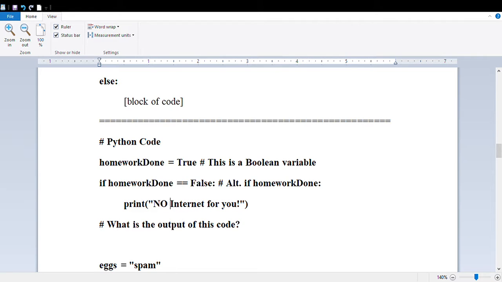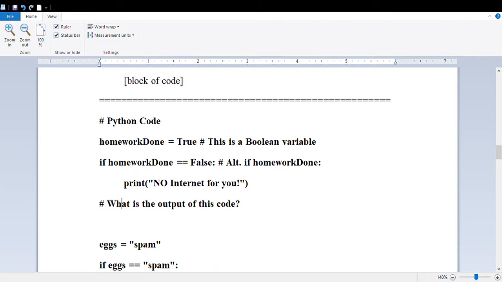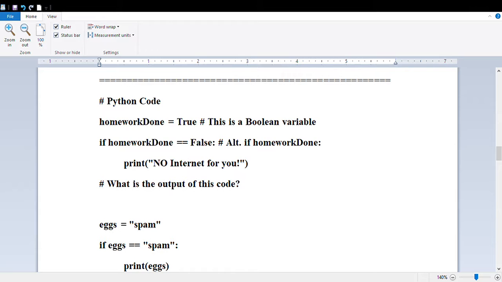it would print, sadly, no internet for you. Because when this condition, which is just the homework done Boolean variable, is true, then we would print no internet for you, which is not very nice. But just be aware of that.